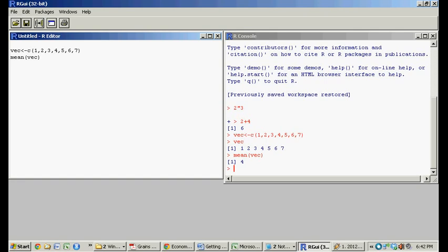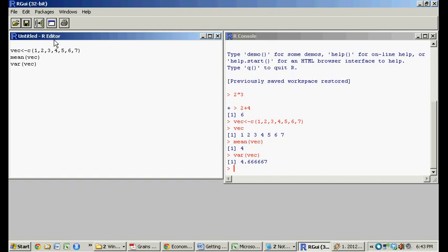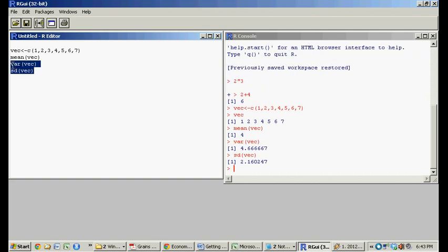The mean is 4. You could find the variance. Variance of 4.66. You could find the standard deviation. So you have your editor over here where you put in the commands, and then you have the output over here. You'll notice that sometimes I selected things and sometimes I just left the little cursor on the line.